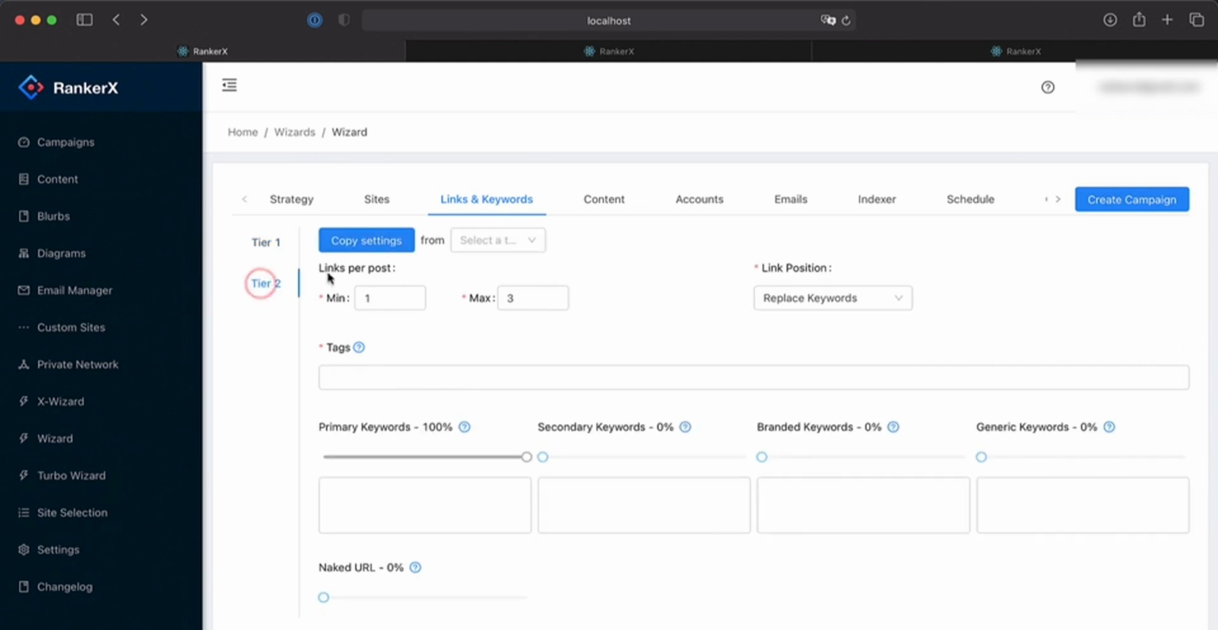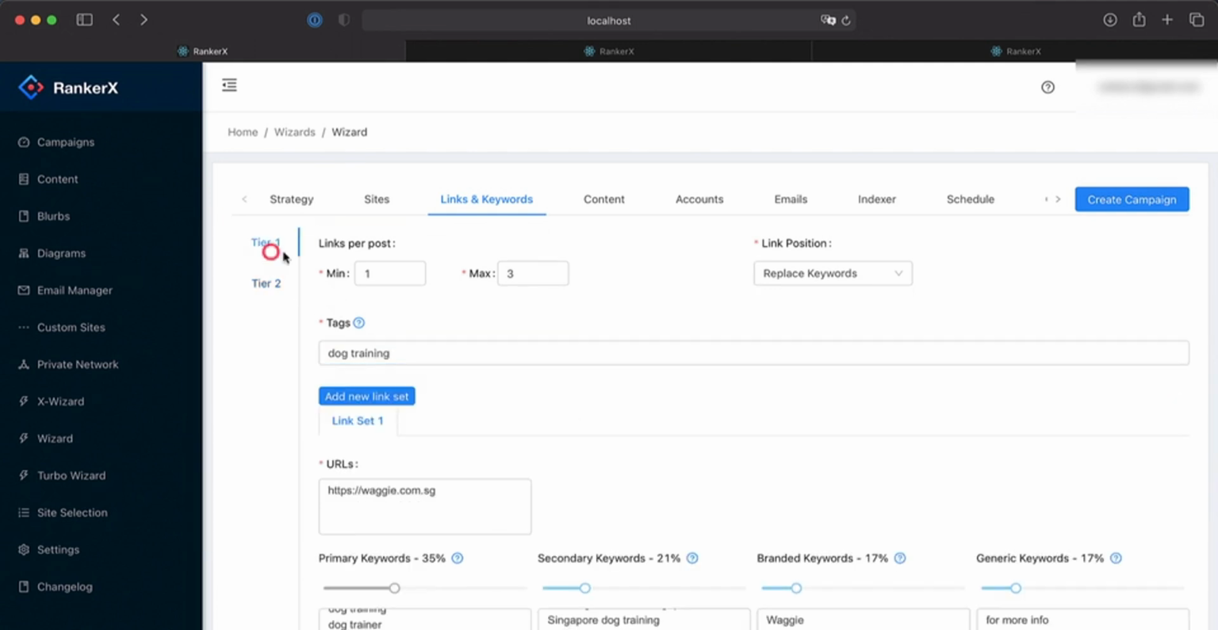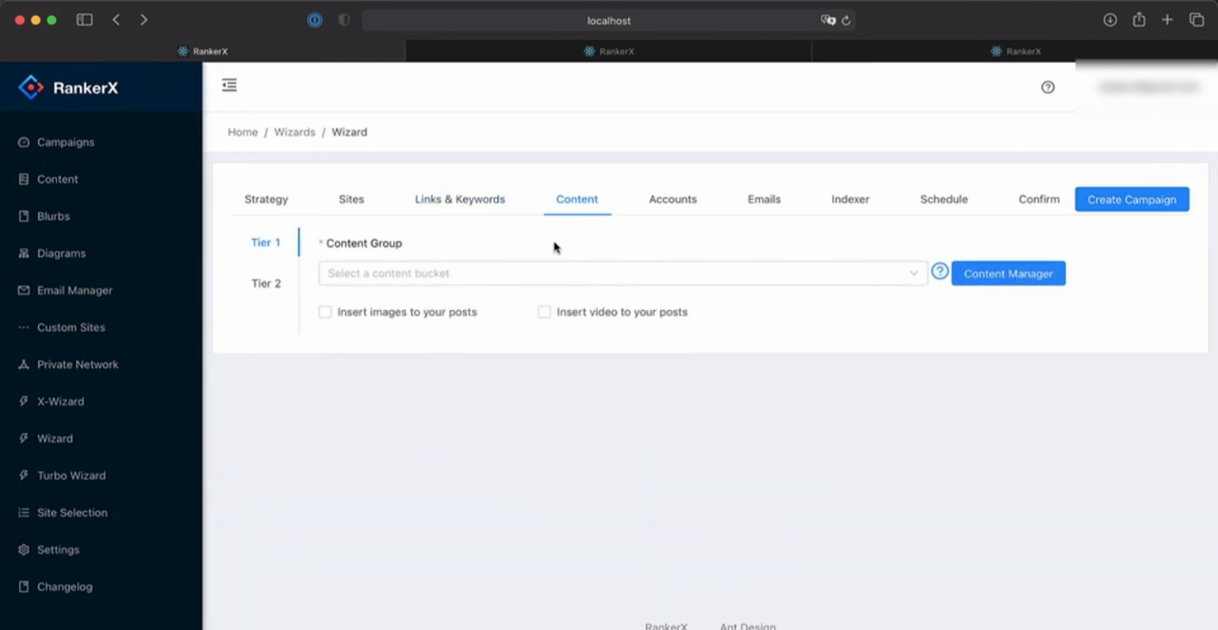Because this diagram has two tiers, we also need to enter keywords for the second tier. To save time, we can copy information from the first tier to the second tier. Now, go to Content tab. We then choose the content group that we created previously.